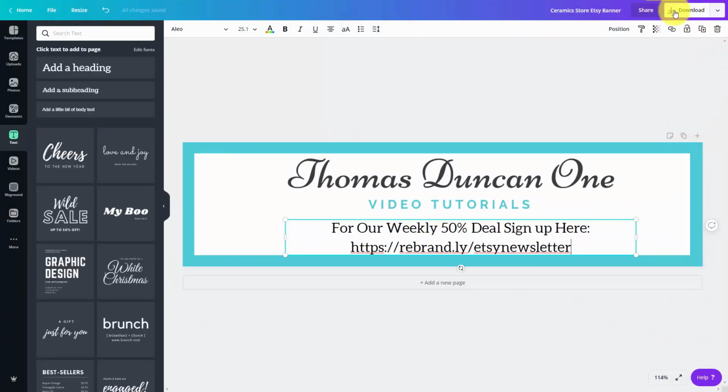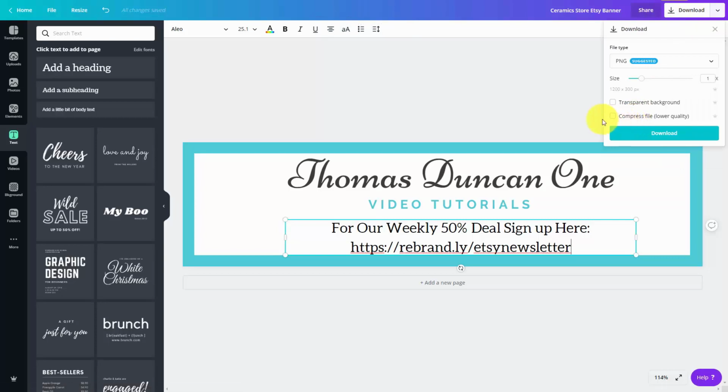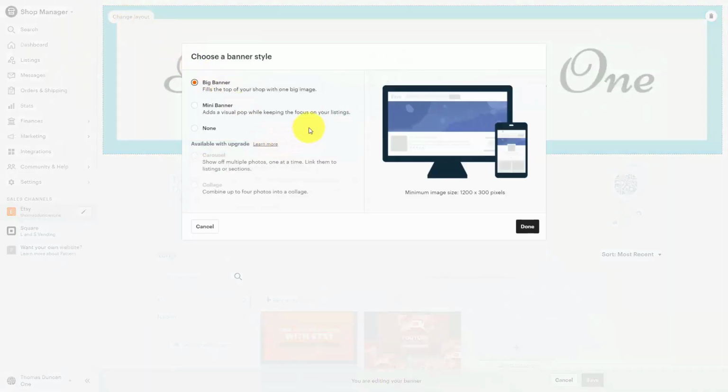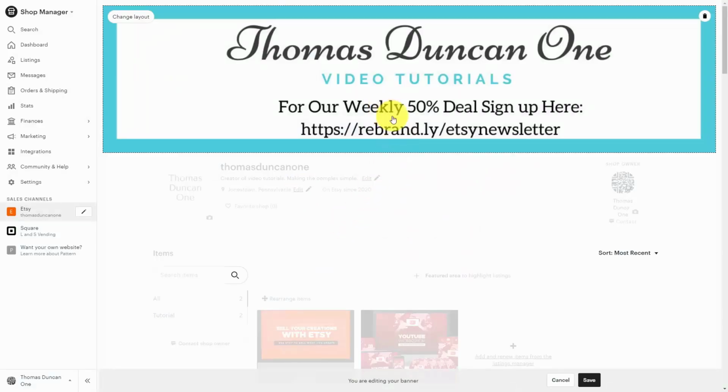Once you have your new banner, you can download the banner to your hard drive and then re-upload it to Etsy. And so you'll come back, you'll click the pen, you'll click Change Layout. You'll then grab your banner. Your banner will then be added. You can then click Save.